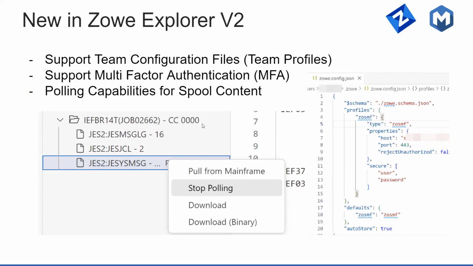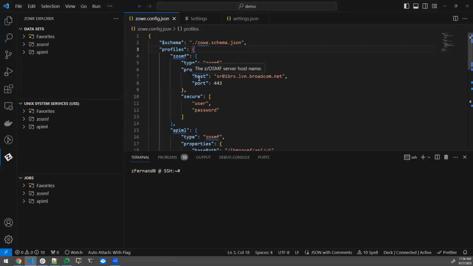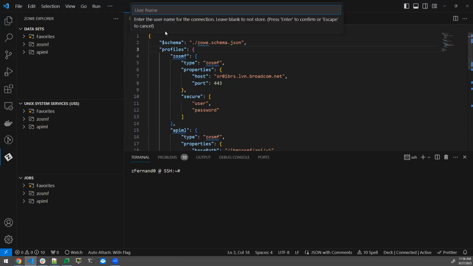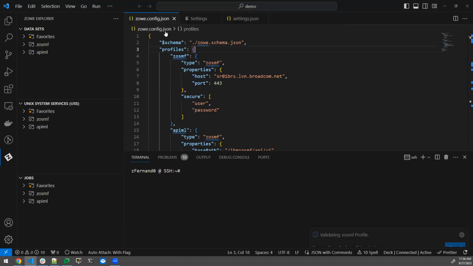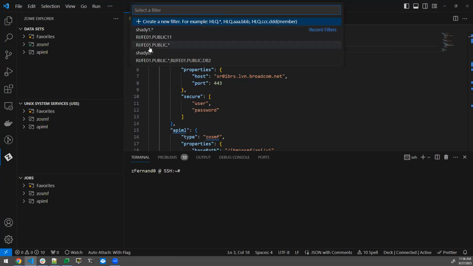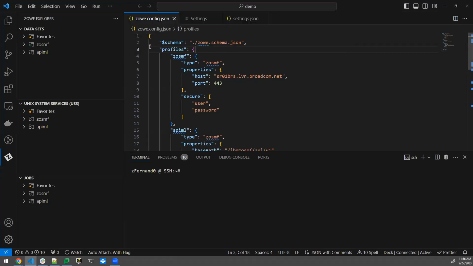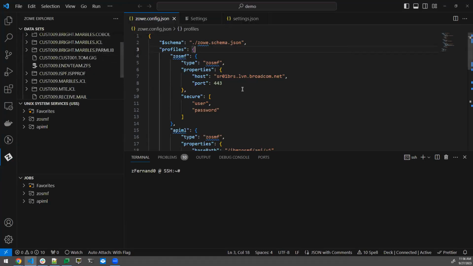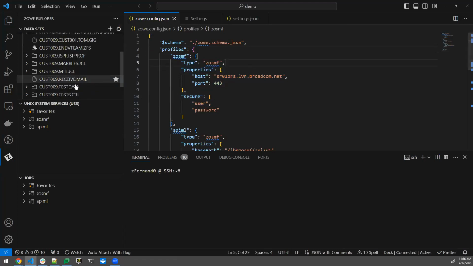Again, going back to my system, we were just talking about team profiles and how to make use of them. This is where we left off. Just doing a couple of searches. This is regular operations as you would with V1 profiles, but now using team profiles, using this configuration right here.